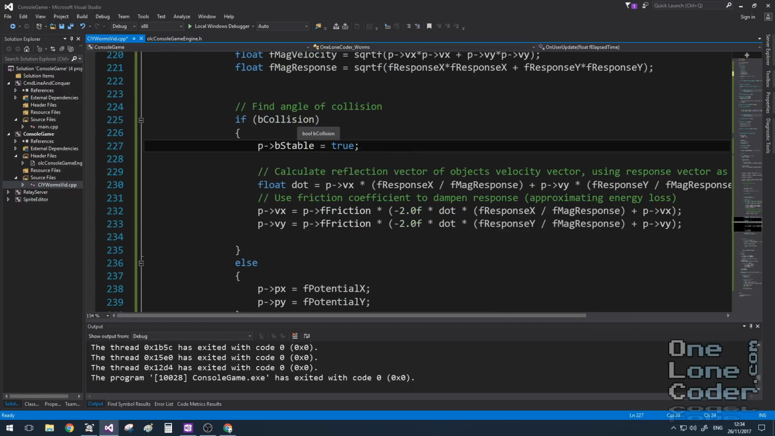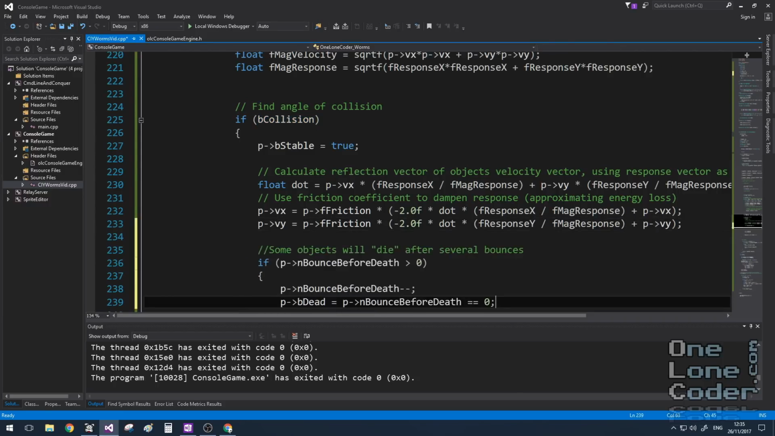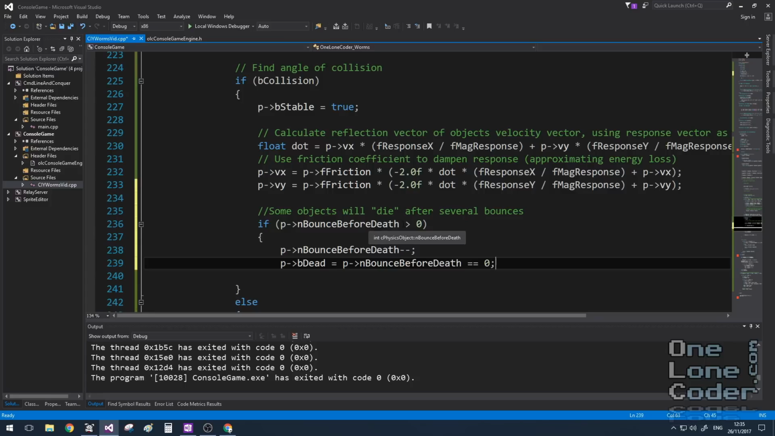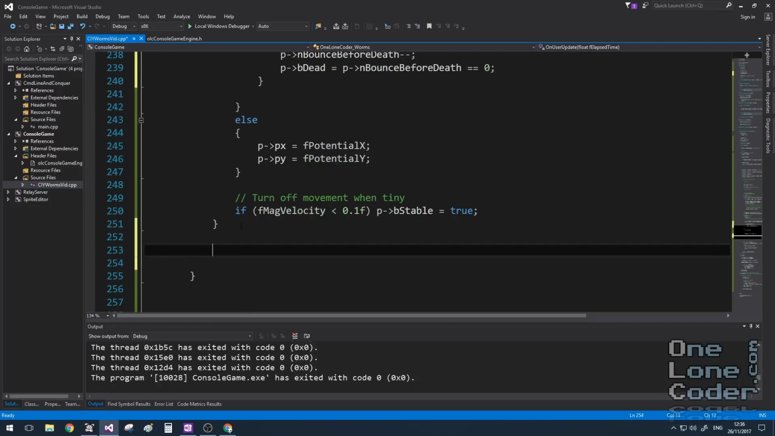We know that the object must be bouncing if a collision has occurred, so we'll put our bounce detection in this. If the object has a positive bounce before death count, then we'll decrement it by 1 and set the flag if it's set equal to 0. But this leaves us with a bit of a memory problem. Objects which are dead need to be erased, and so we should remove objects which have their dead flag set when we're processing them during the physics update.